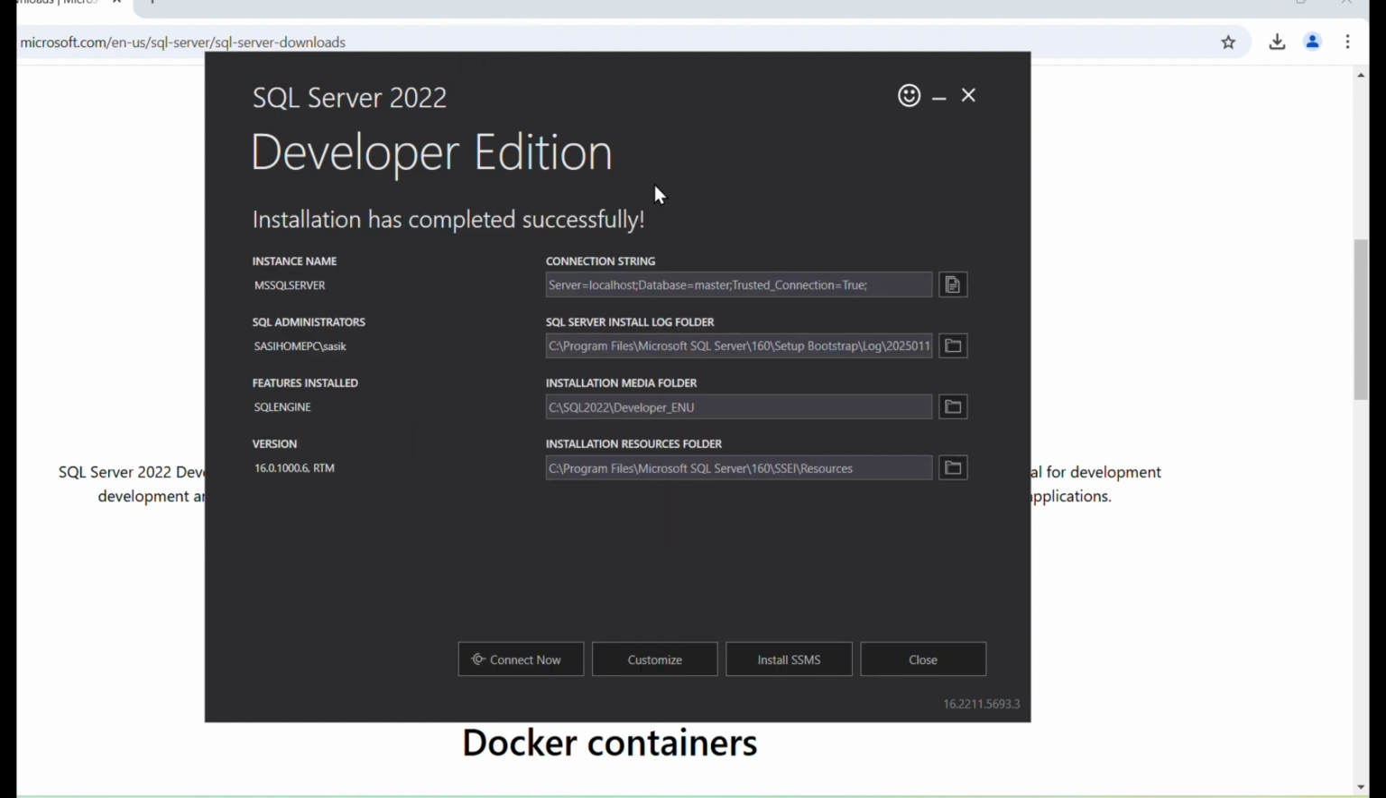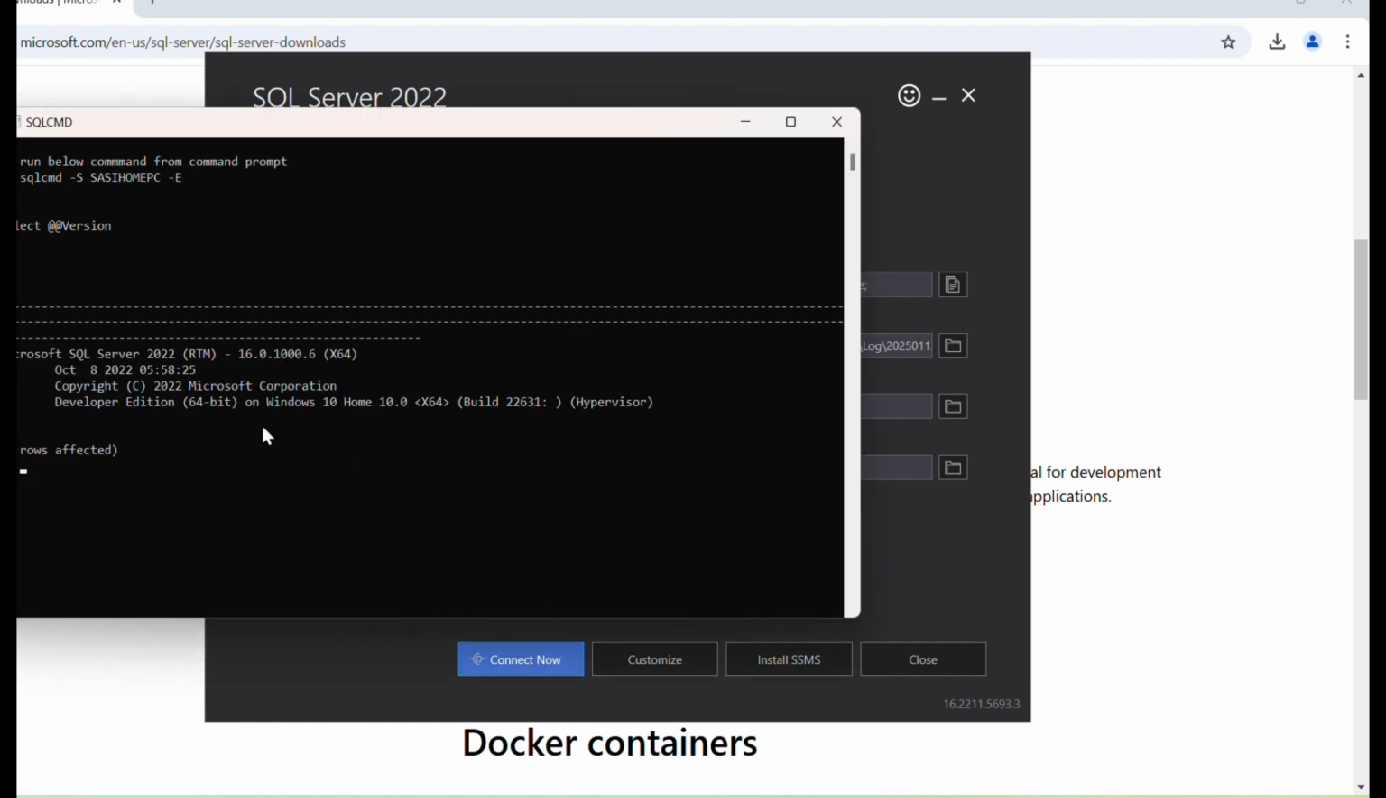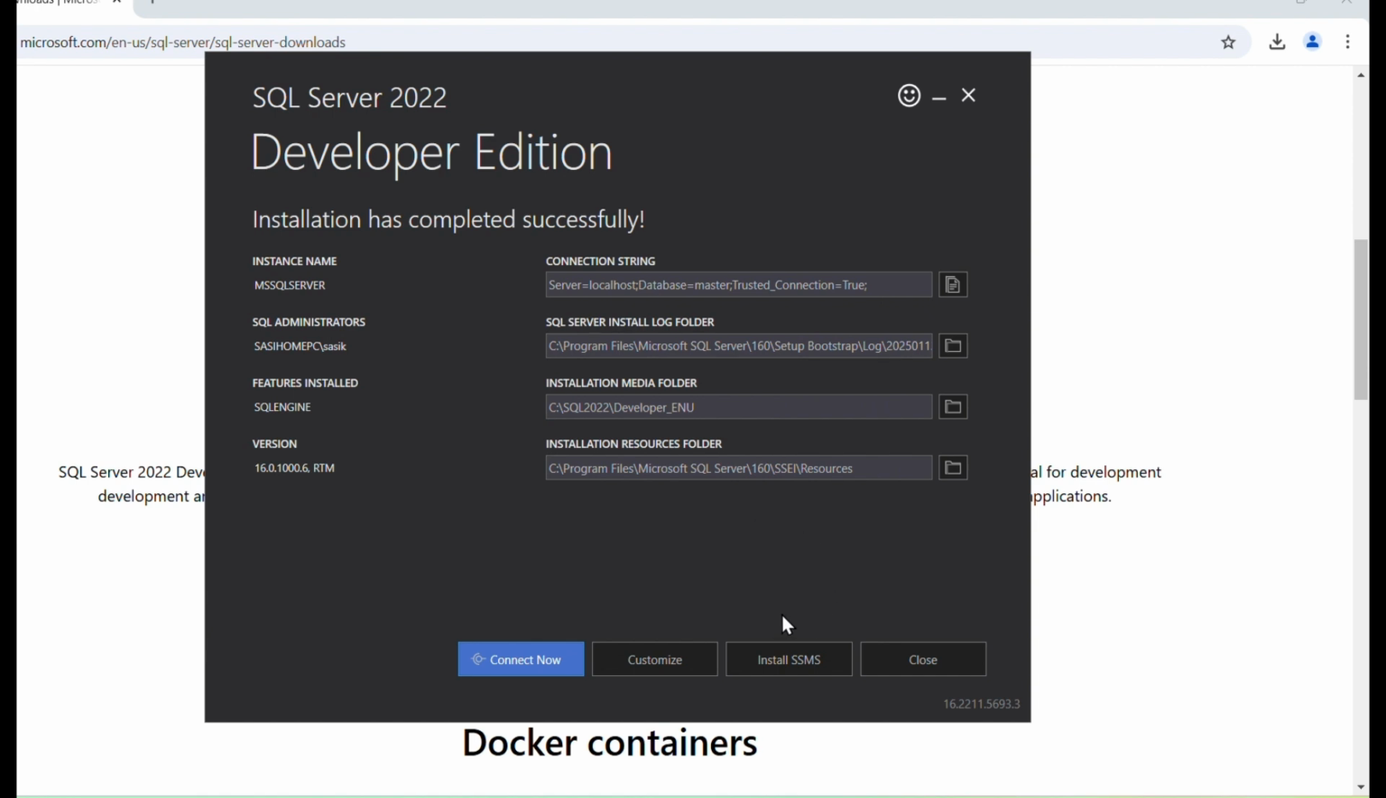Finally, the installation has been completed successfully. This is the screen you will see. Here is the instance name, the SQL Server administrator, the SQL Server engine path where it is installed, and the version that has been installed. To verify the database has connected successfully, you can click Connect Now. You see that the database has been successfully connected. This is the confirmation for you, so now you can exit. Installing SSMS, SQL Server Management Studio, the second tool, will be covered in the part 2 video.